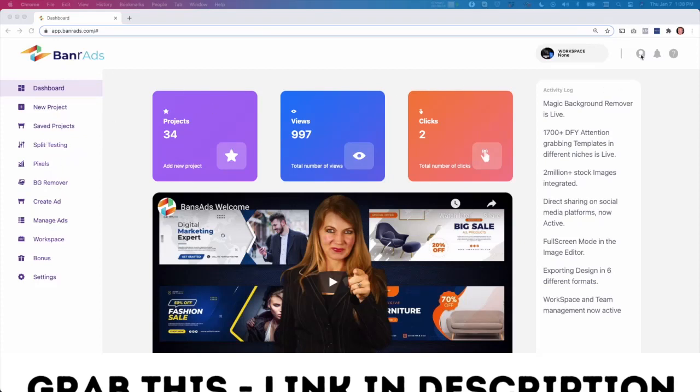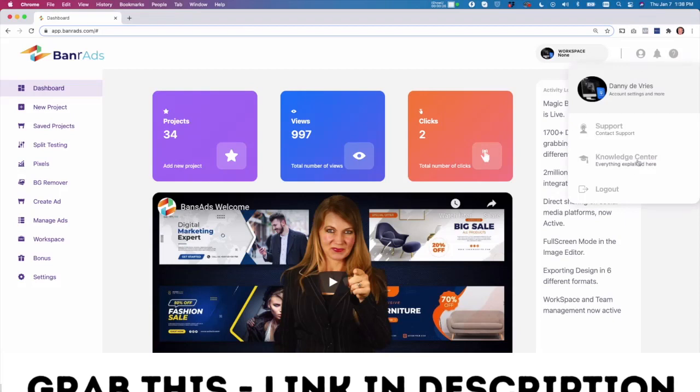On the right you will see your profile pic and you'll see a bell. On the profile pic, by the time that this goes live, you will find the knowledge center here and the support contact here. So let's go through all the different functions that you can find. And the first thing that we will do is go into the editor.